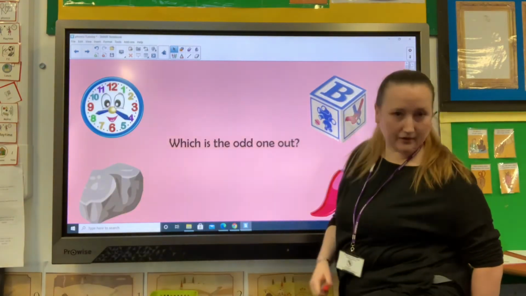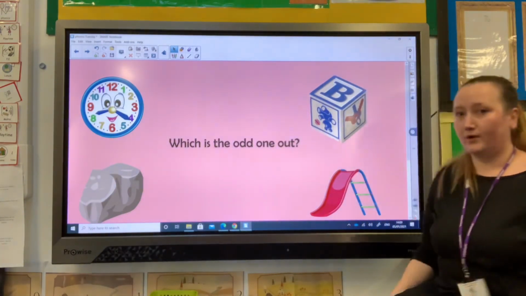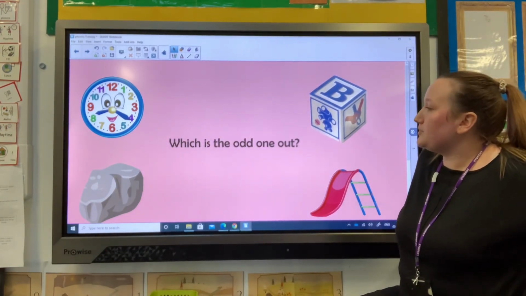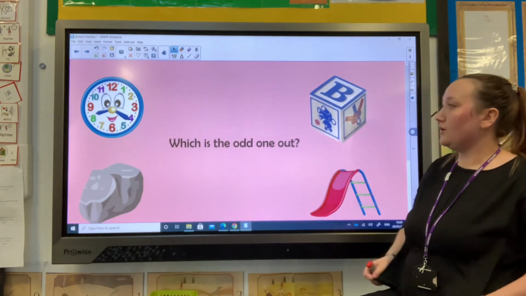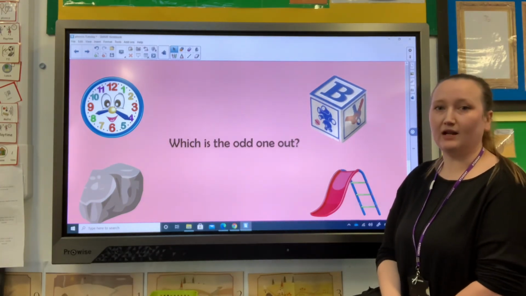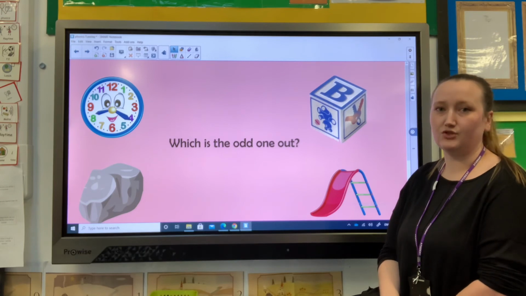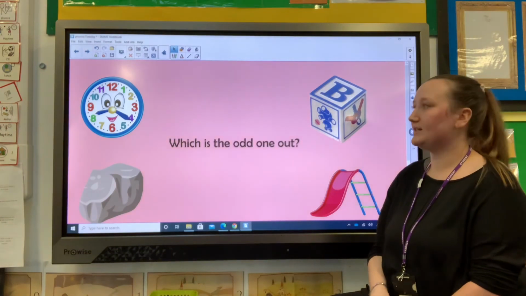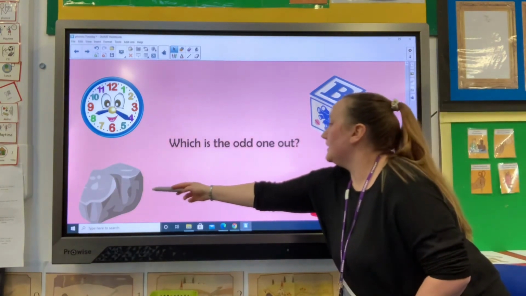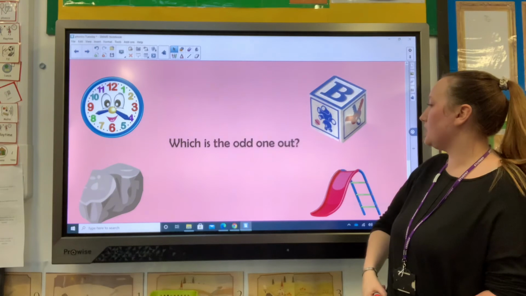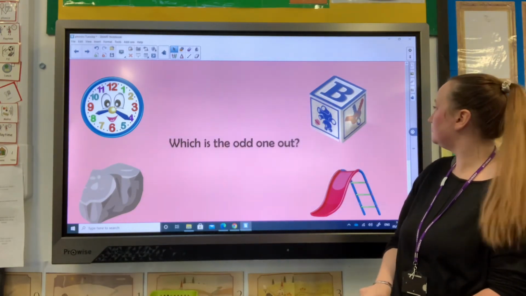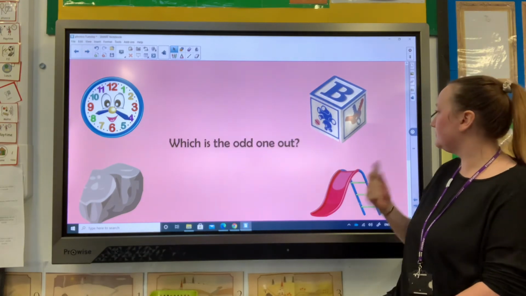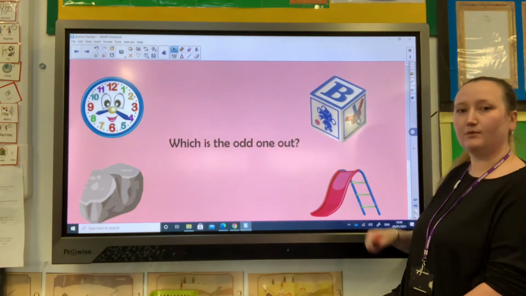And then finally, we're going to play which one is the odd one out. So I would like you to tell me what the objects are, and you will tell me which one is the odd one out, which one hasn't got the same initial sound, the starting sound. Okay, so what have we got here? That's right, it's a clock. And here we've got a rock. What is this one? That's right, it's a block. And what is this one?